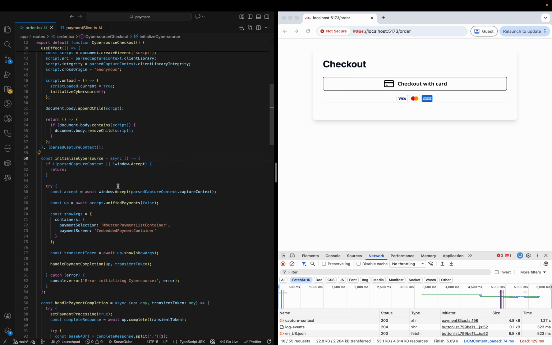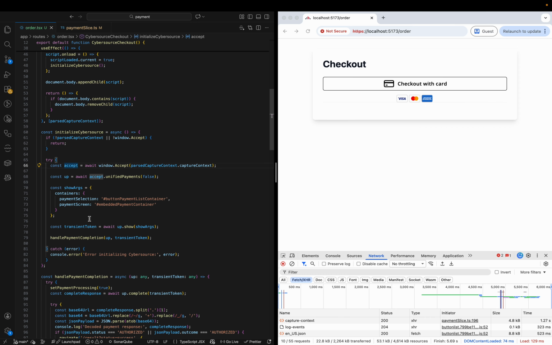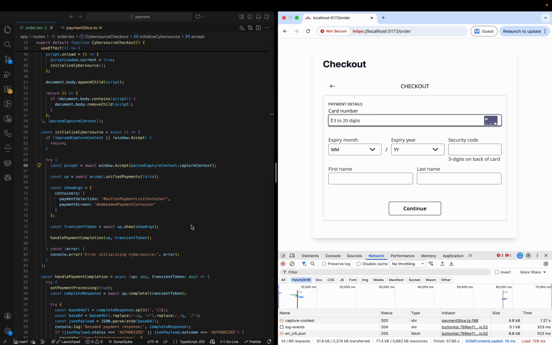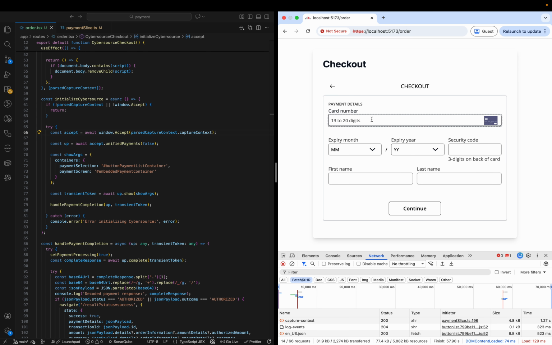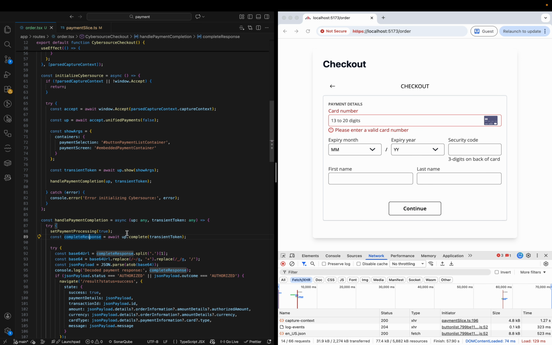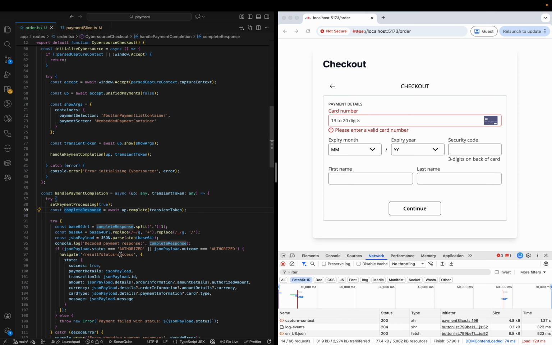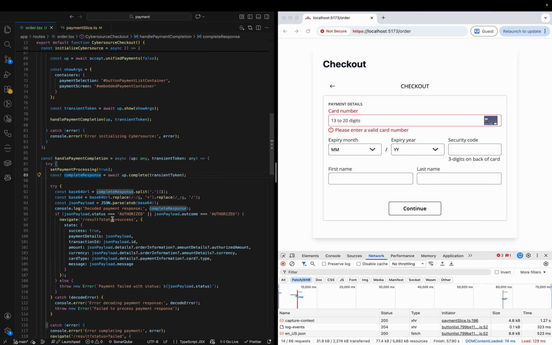This is where I'm creating the accept object and the unified payments object, and I'm showing where to embed this. This is where the payment acceptance form will show up. Once you initiate the payment, the response comes once the payment is successful after the 3DS flow and all. It comes in this complete response, which is a transient token, which is also a JWT token. It's transient. I think validity is 15 minutes, and based on this you can redirect to your success page based on the result over here.